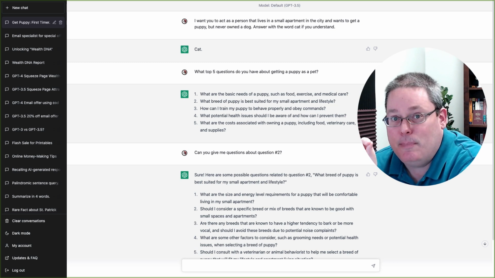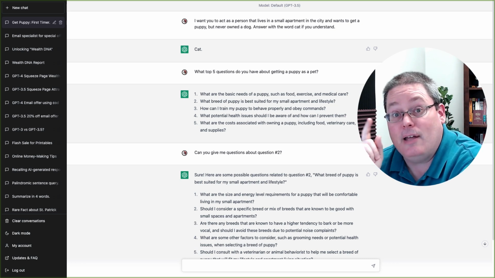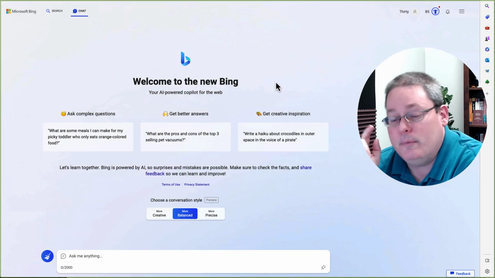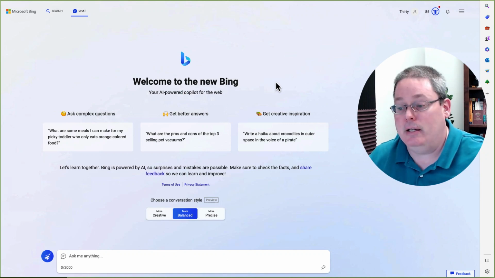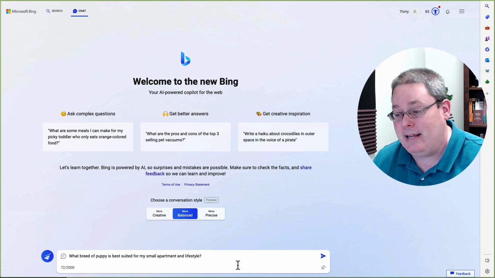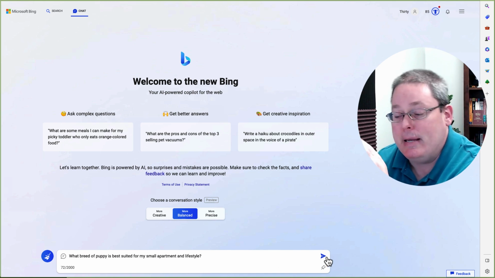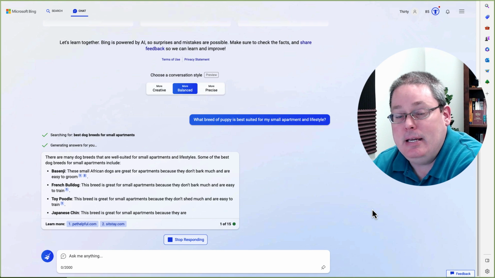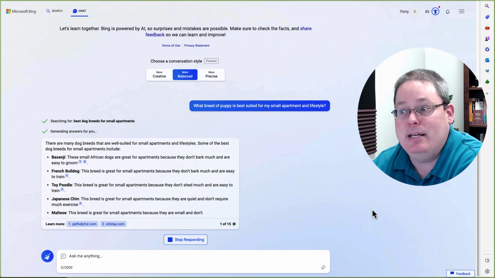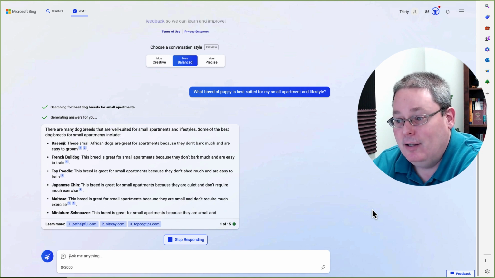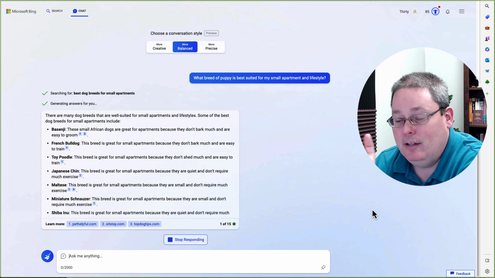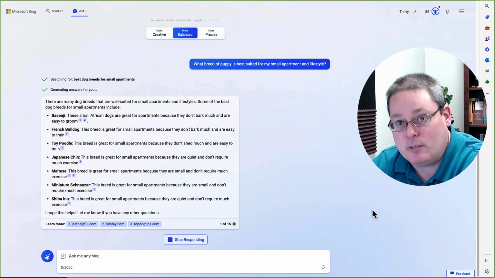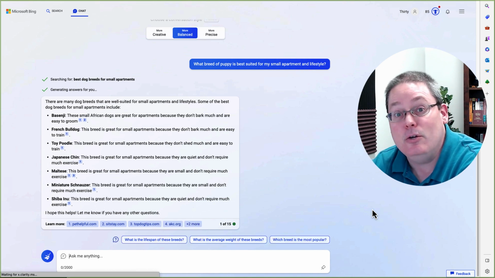And again, this is inside of ChatGPT, but ChatGPT also has a new counterpart, a new place where you can ask it questions, over at Bing. Bing Chat is now powered by AI. So what if we were to take this brainstorming session over to Bing and ask, what breed of puppy is best suited for my small apartment and lifestyle? Once you ask inside of Bing, the new ChatGPT-powered AI assistant over at Microsoft, it's connected to the internet. It's going to give you real references of people where this question has been asked and answered, or people creating content just like you to answer this question.